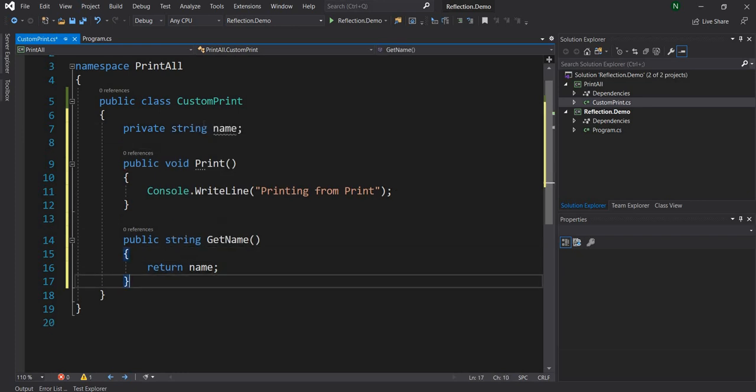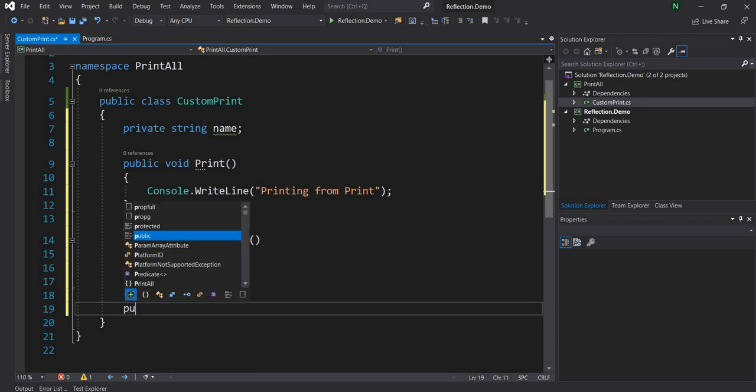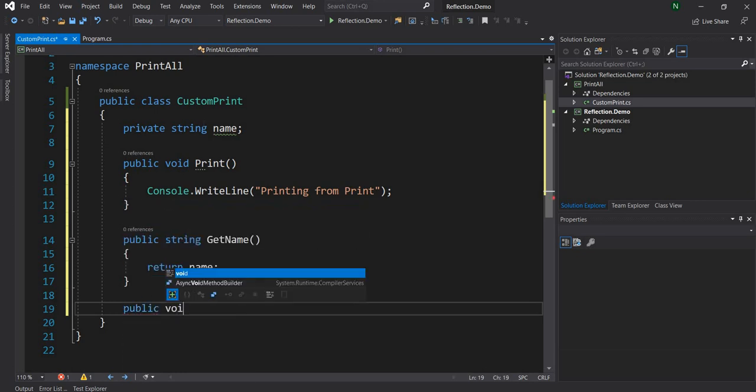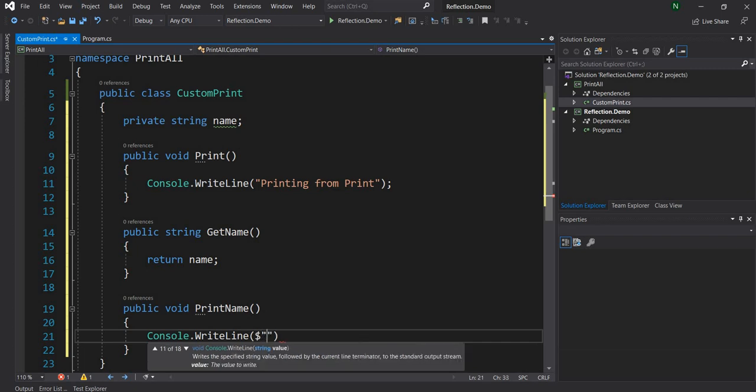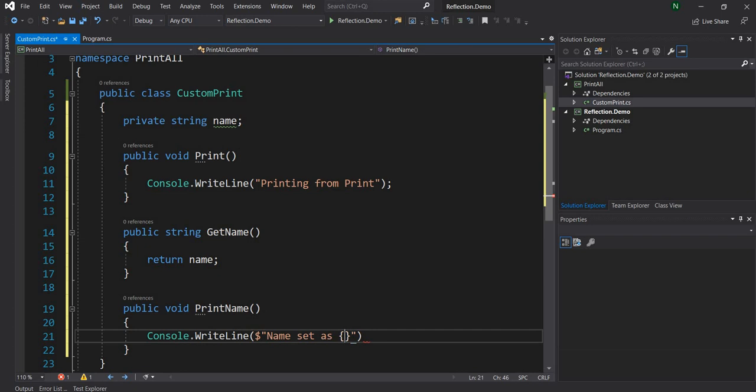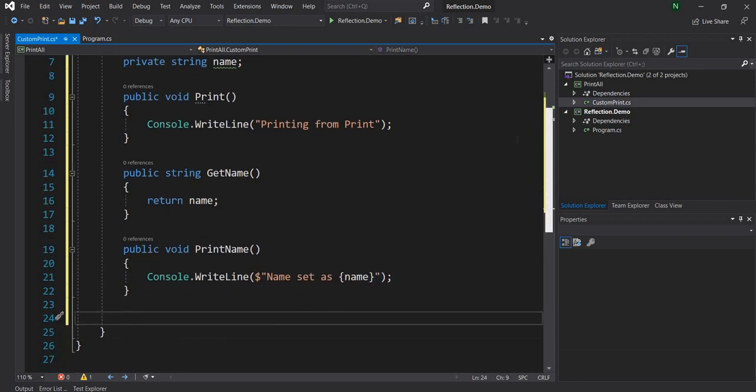Now after that, I'm going to create another method, and this time it's going to print the name set. So print name, and it's going to have a console.write line, and it's going to say name set as name.